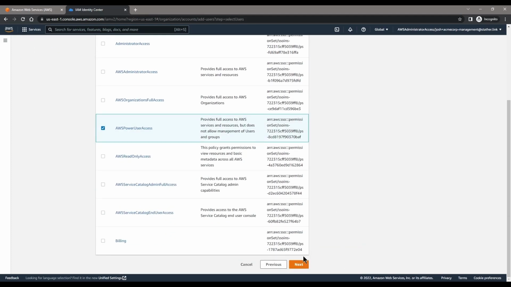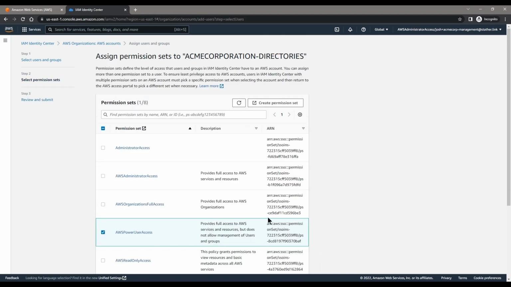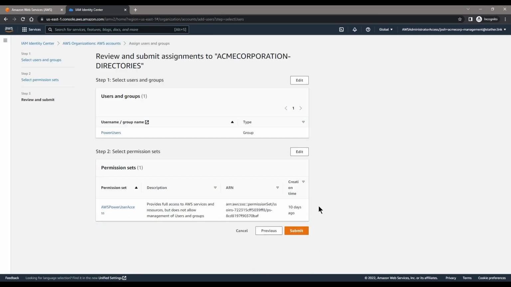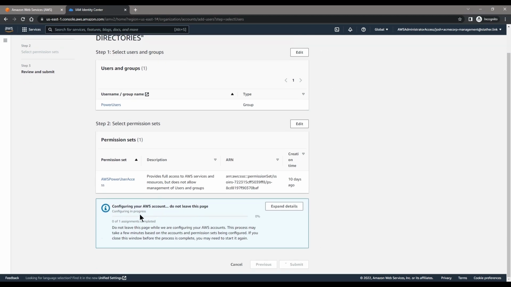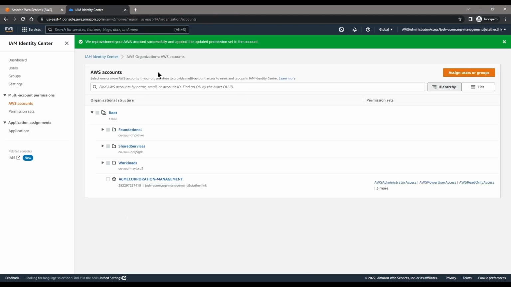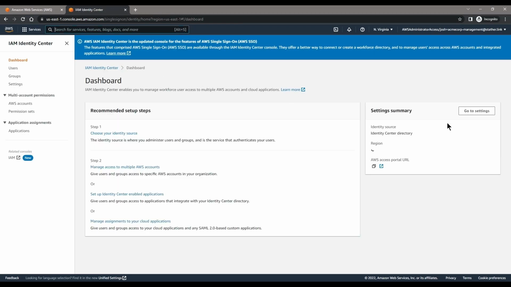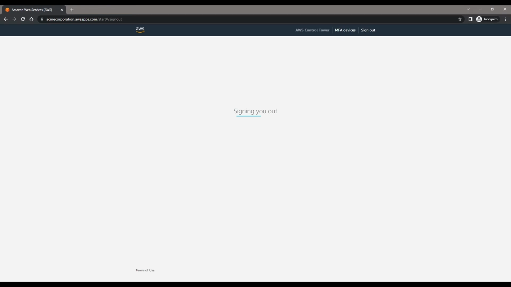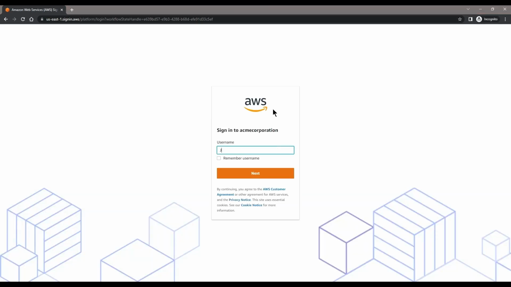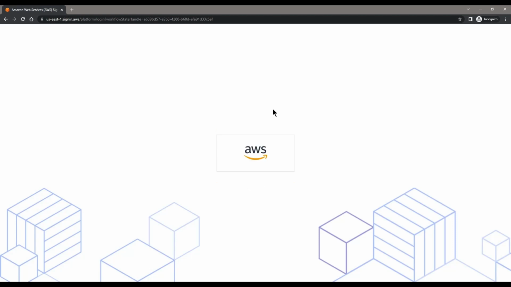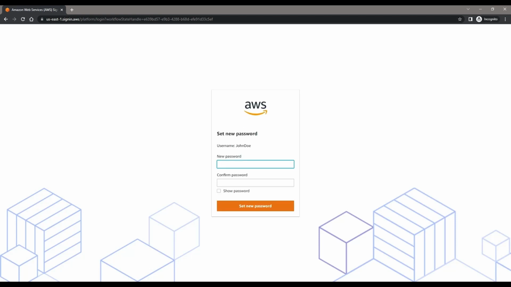Now here we can choose a permission set. So let's say power user access. Yep. Next, and submit that. So this is now going to create that user and give them power user access to the directories account. So at this point now we can go back to our dashboard and go to our portal URL and log in with JohnDoe. So just sign out there if you're already signed in like I am. Okay, so JohnDoe. Paste that password you copied, and then you can reset the password. So make sure to set a strong password here.